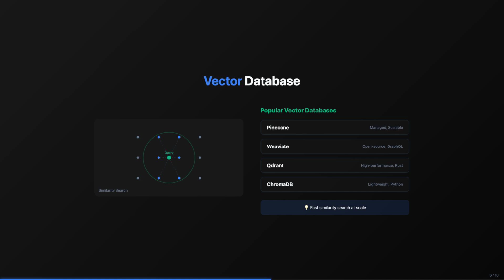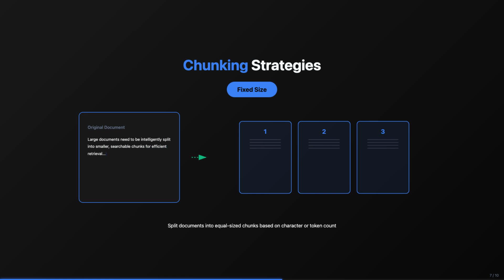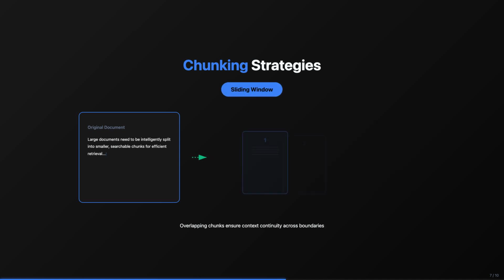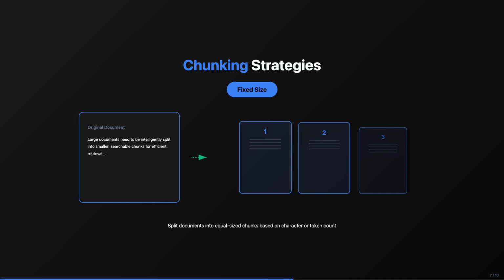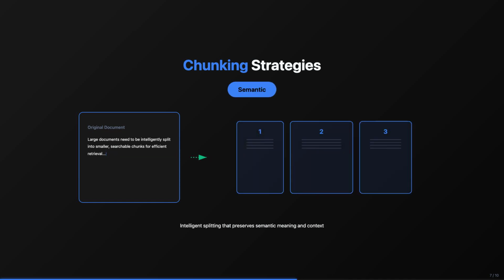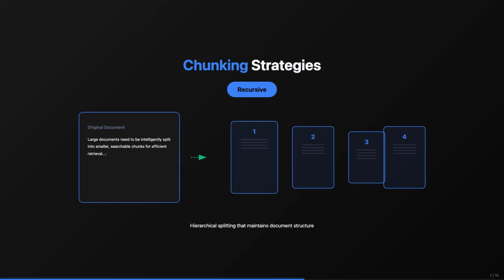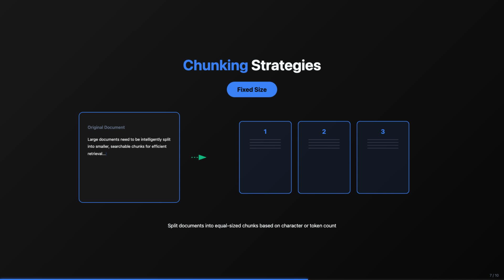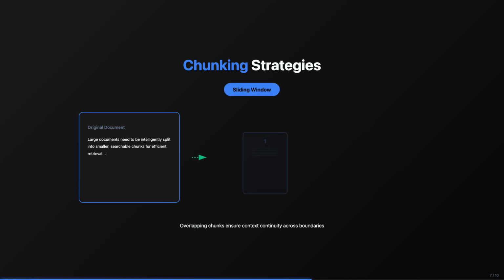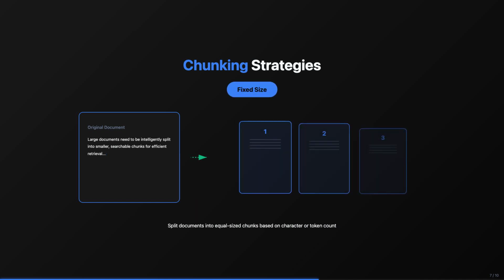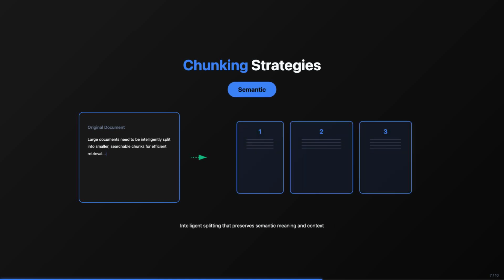However, before we can store documents in these databases, we face another challenge: how to break them into searchable pieces. Document chunking is where the art meets the science in RAG systems. Large documents must be split into smaller, manageable pieces that fit within model context windows. But it's not just about size. The chunking strategy significantly impacts retrieval quality. Fixed size chunking is simple but may break semantic units. Semantic chunking preserves meaning but requires more processing. Sliding window approaches provide overlap for better context continuity. The right strategy depends on your document types and use case requirements.